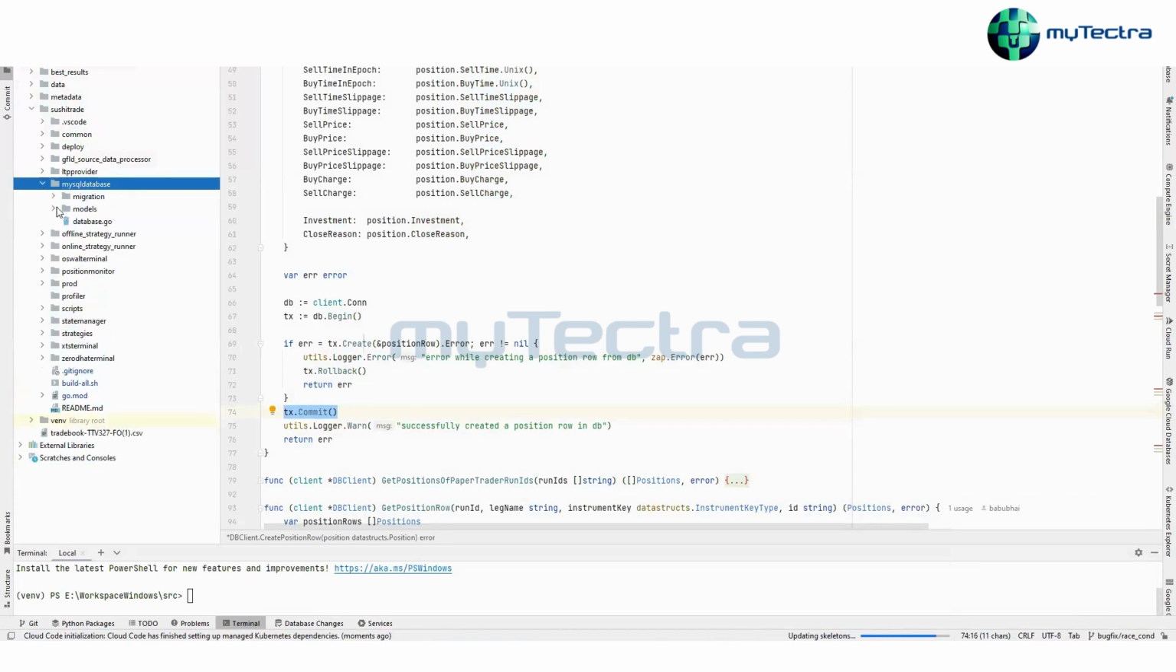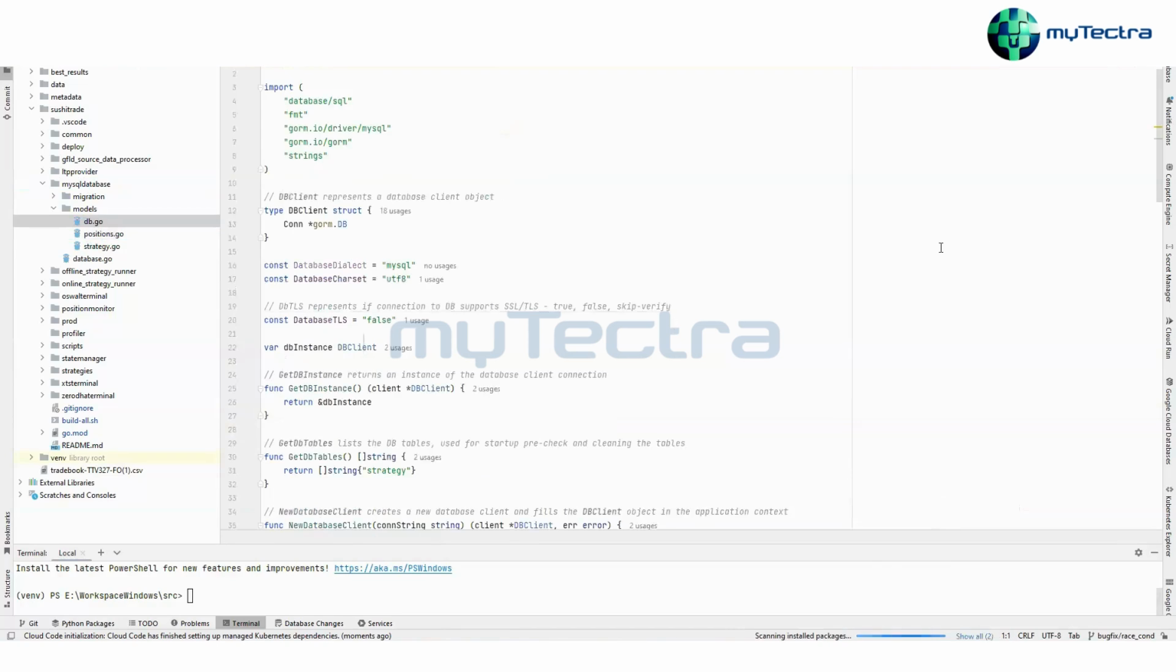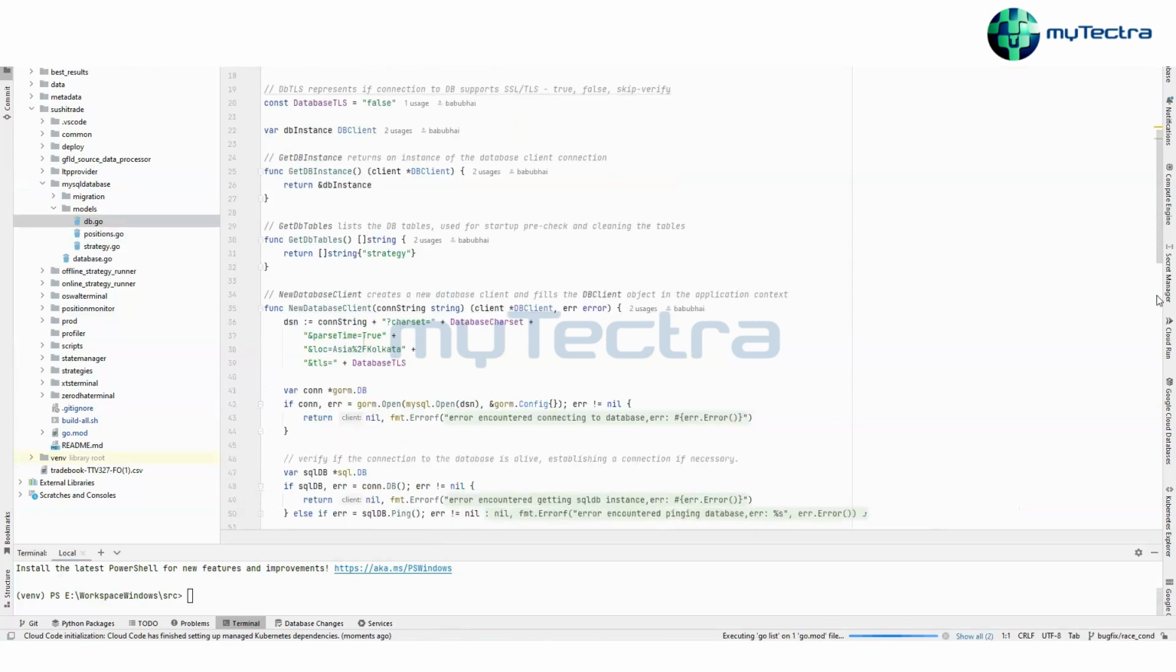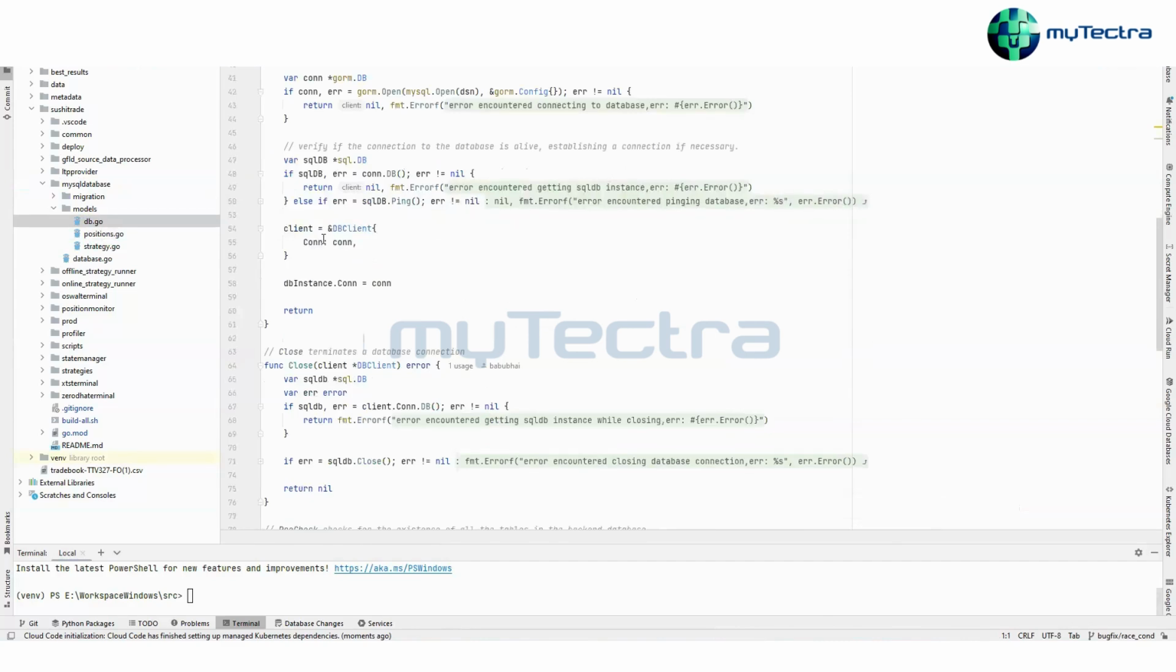Now inside that database package, we'll have models. One file is just for creating the connection. You did this actually, right? You created the database connection, so split that into a separate file and expose a client. You can expose functions like these.